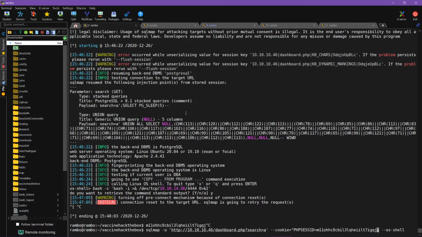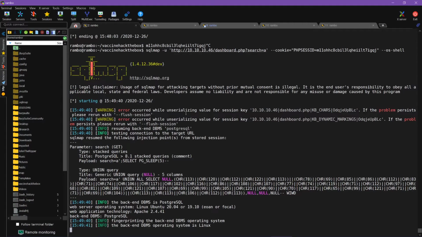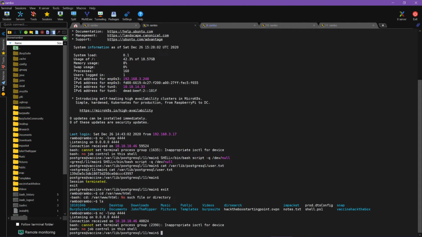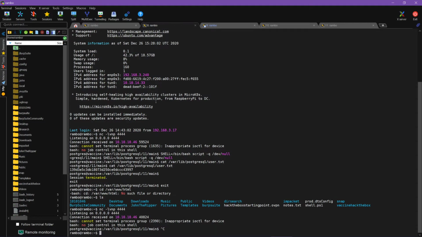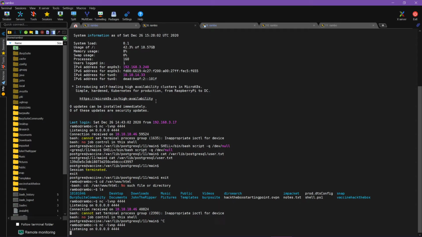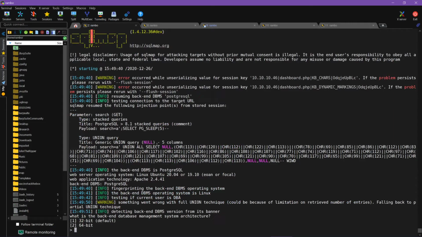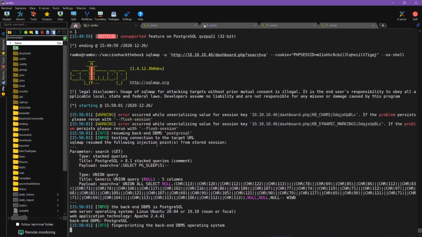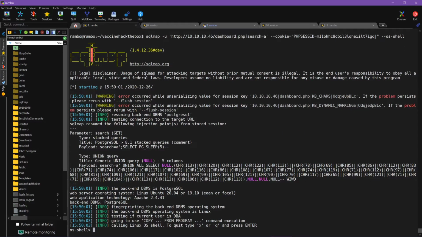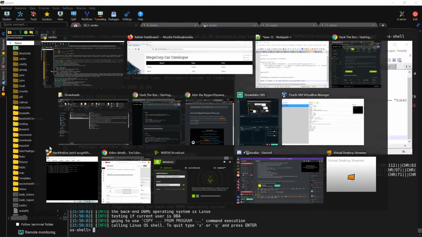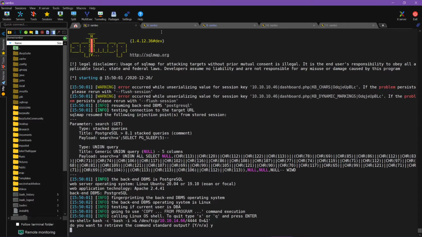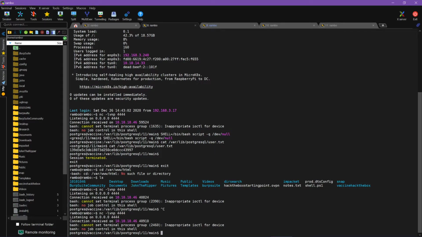Again, pasting the PHP session ID. I'm not sure what it is. What? Okay, we got an OS shell. Hurry up. Paste it here. Yes, come on. Give me the shell. That's nice. Now we have the shell. Now we continue.